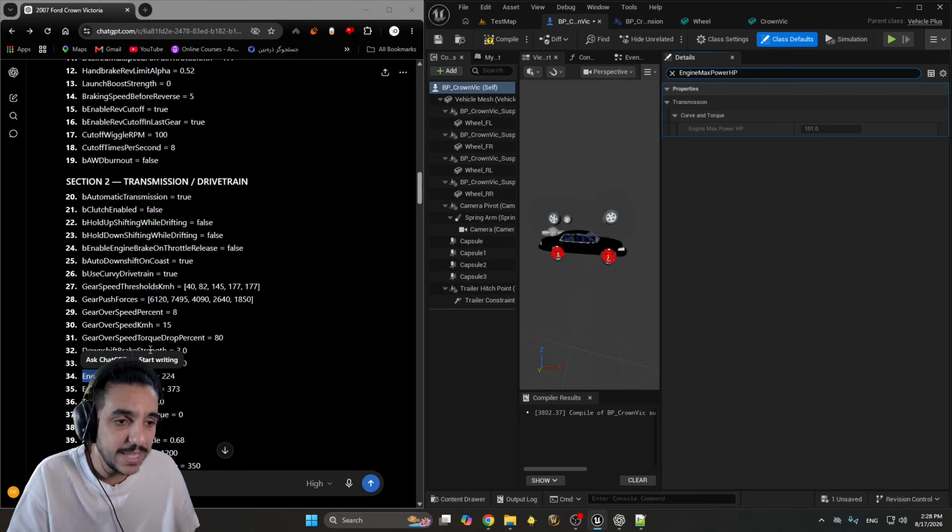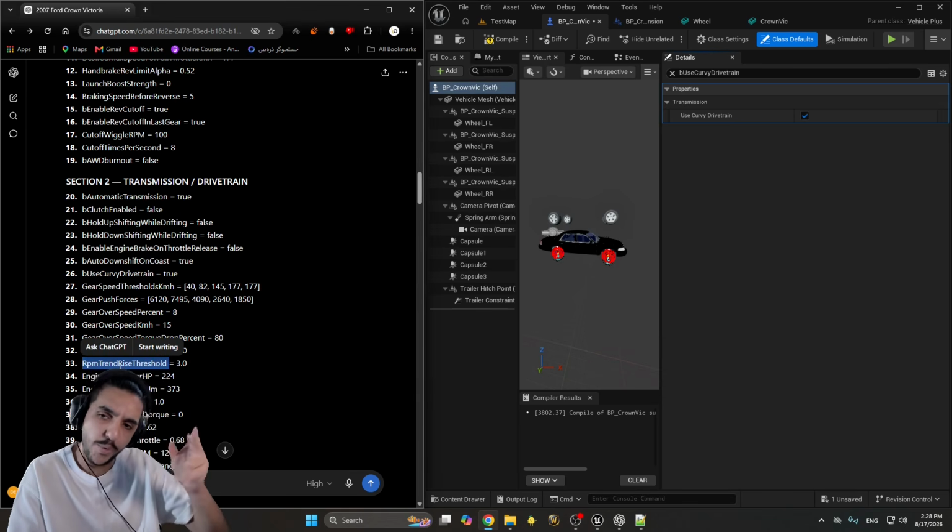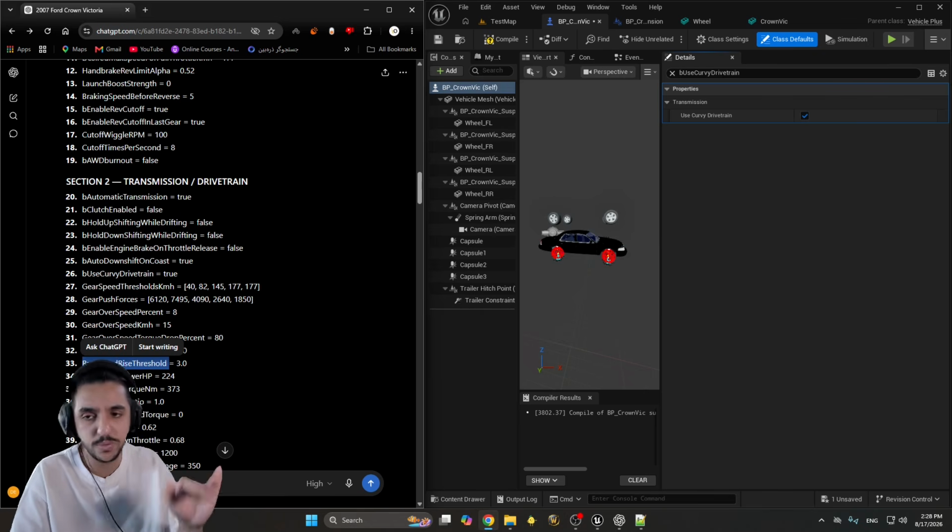Okay, so now from this one and down, it falls into the category of curvy system. Now I'm gonna turn this back to true. So we are using curvy system, so we can take advantage of curvy as well. And then we're gonna test both systems, okay? With curvy or without curvy.